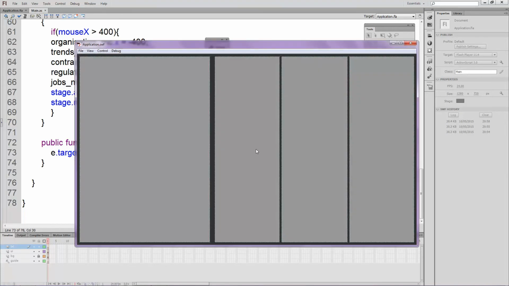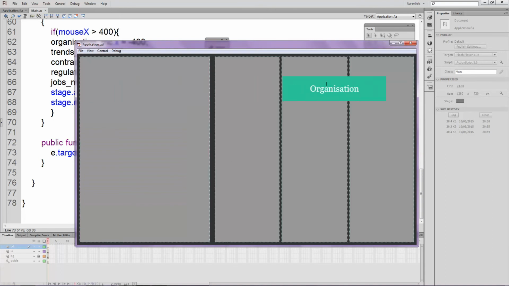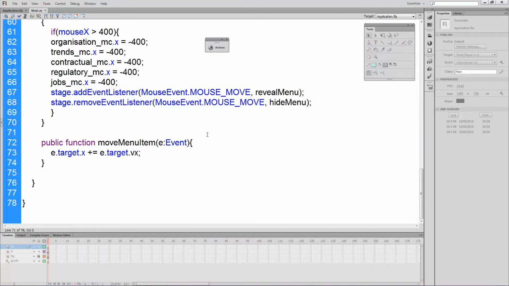So let's see what happens. There we go, it keeps on going. If I roll out, it'll set it going. And there we go. So obviously we need to restrain, or constrain, that to a specific bound.